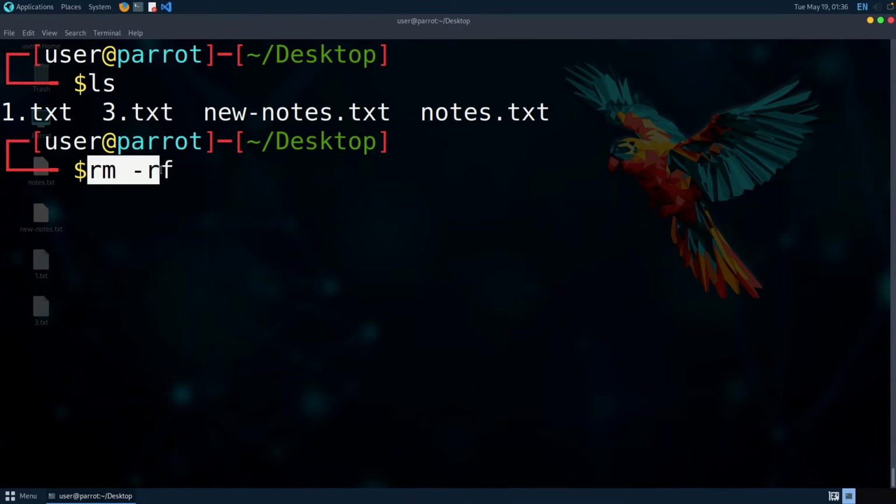So remove fully. Recursive tells the command to go into the file or take the file and basically remove everything to do with it. And force just ignores the permission of the file or whatever. You just force delete it. So that's what it stands for. That's why I say remove fully, because it's just a lot easier to remember.